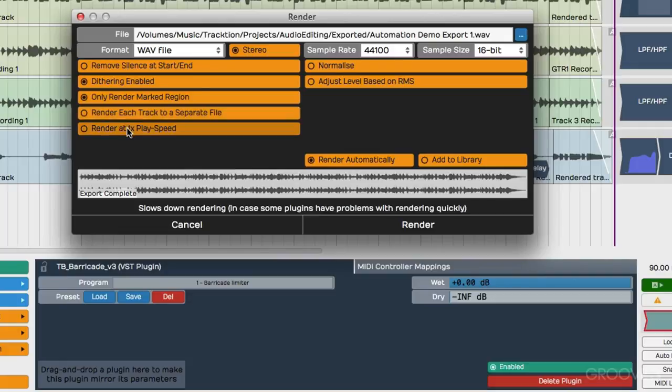You can also render at 1x speed, if you, for some reason, felt like that gave you better quality, you can turn that on.